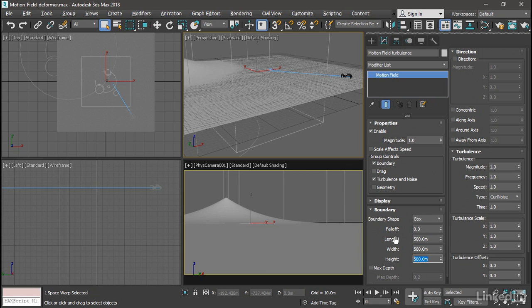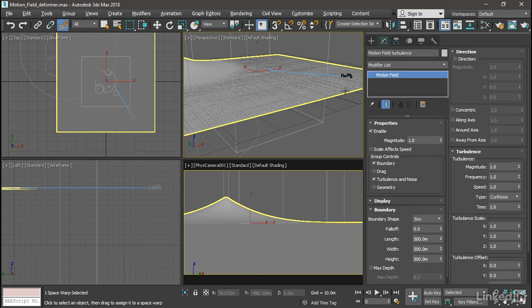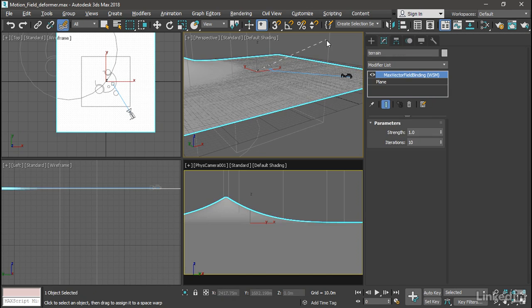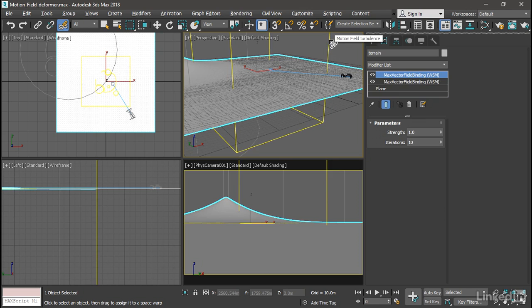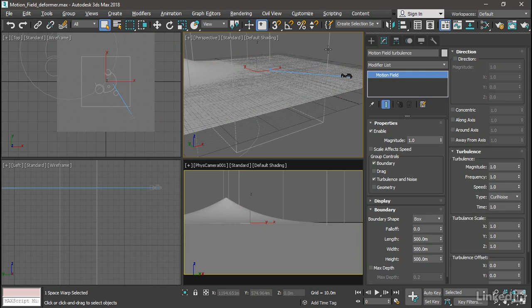And now we're ready once again to bind the terrain object to the space warp. Choose Bind to Space Warp from the main toolbar. Click and drag from the terrain object to the Space Warp Turbulence object. Once that's done, we can see on the plane object we have 2 new modifiers. Those are the Max Vector Field Binding World Space modifiers, or in other words, those are the bindings to the motion fields.